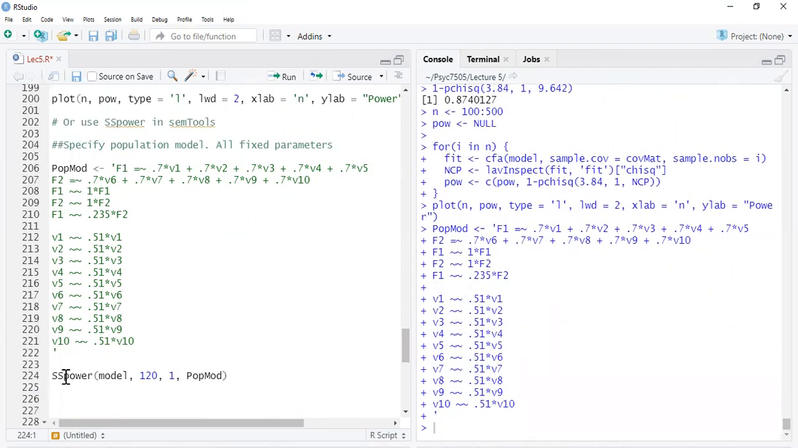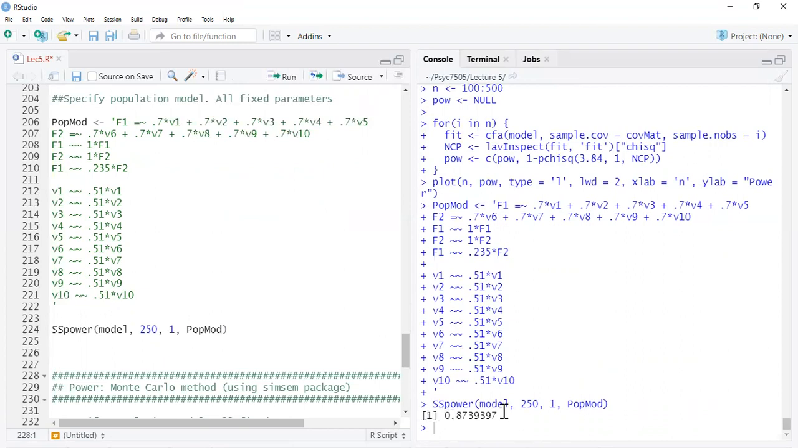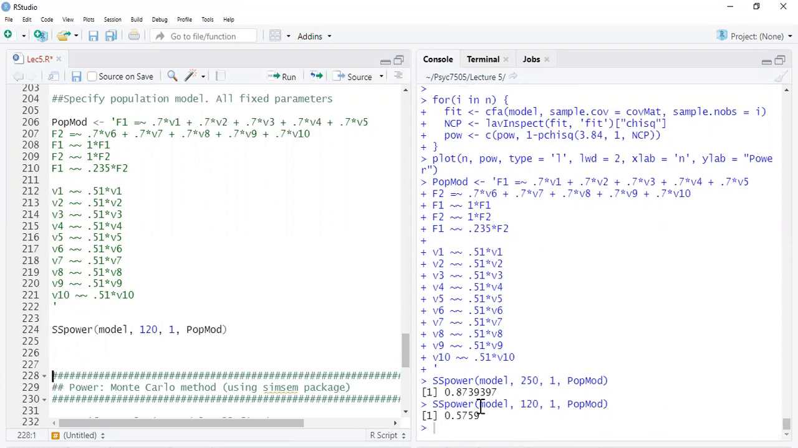And then for ss.power, we give it the model we want to fit, the sample size we're interested in. Here we'll say 250, so it matches our results up above. The number of parameters that are fixed to 0, and the population model that we've specified here that our covariance matrix should be built off of. And if we do this, we get a value that's exactly the same as what we saw above. And again, we could do this with a different number of people if we wanted, and we would get different power.